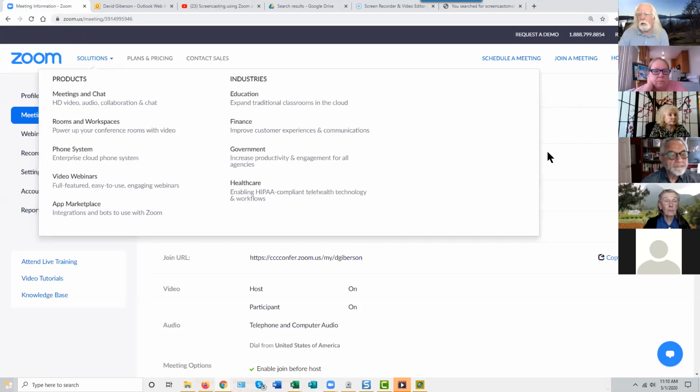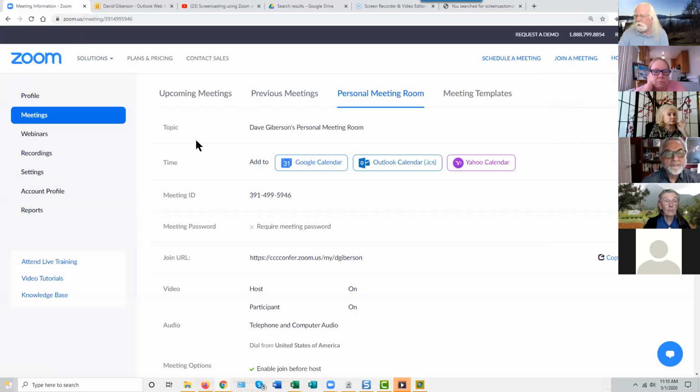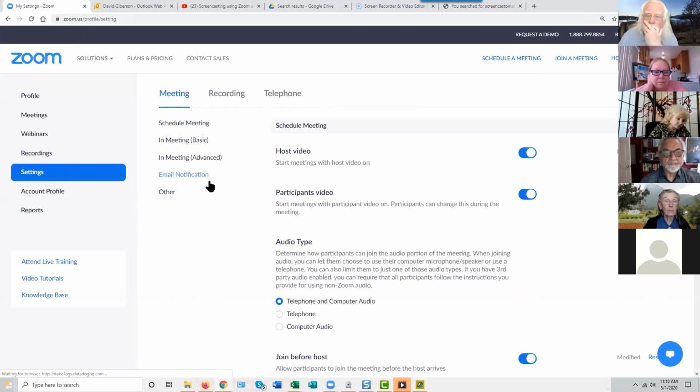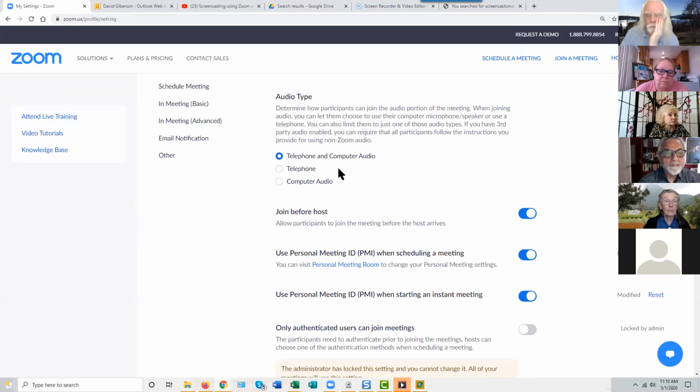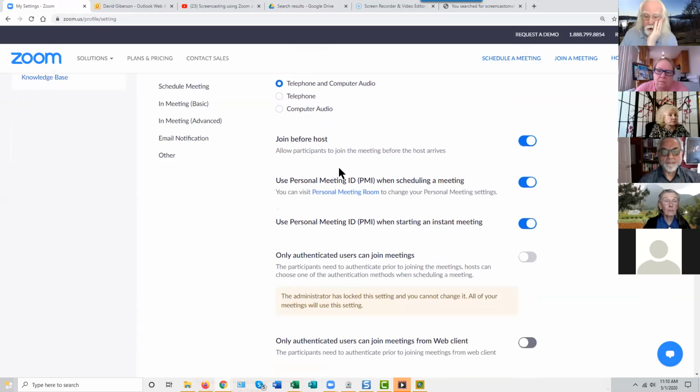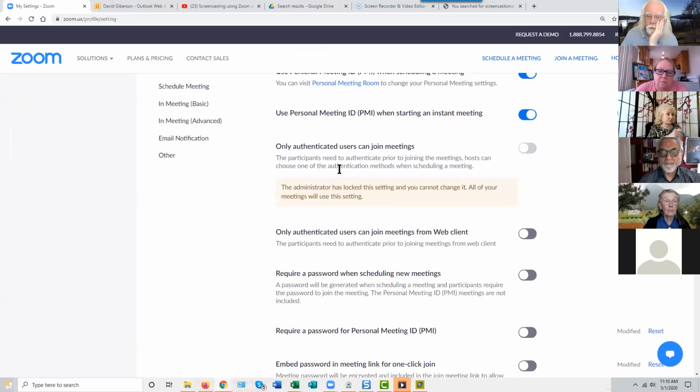Log in and you'll see your Zoom account management screens, and go to settings on the left here. It allows you to set the behaviors for your Zoom account. And it's an in-meeting setting. I can never remember where all these things are. I just have to scroll down through them.